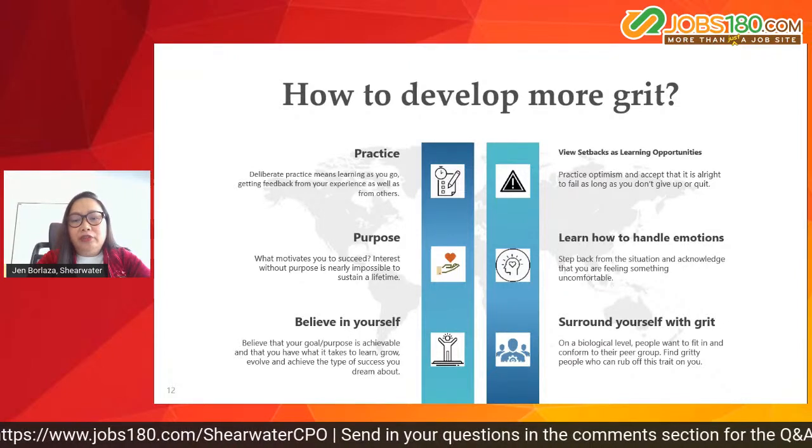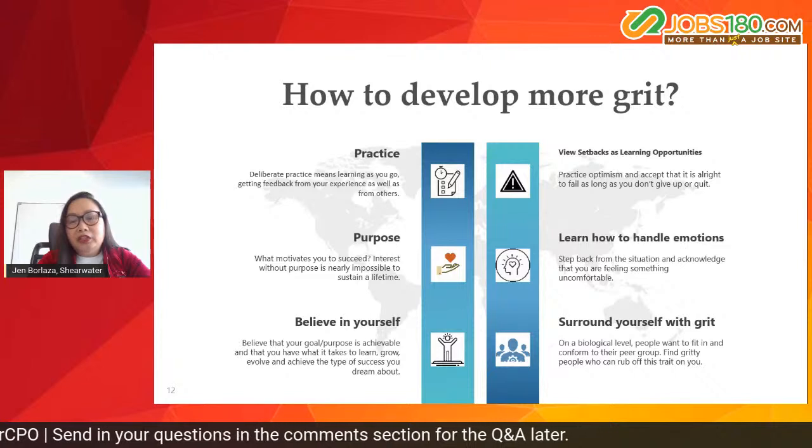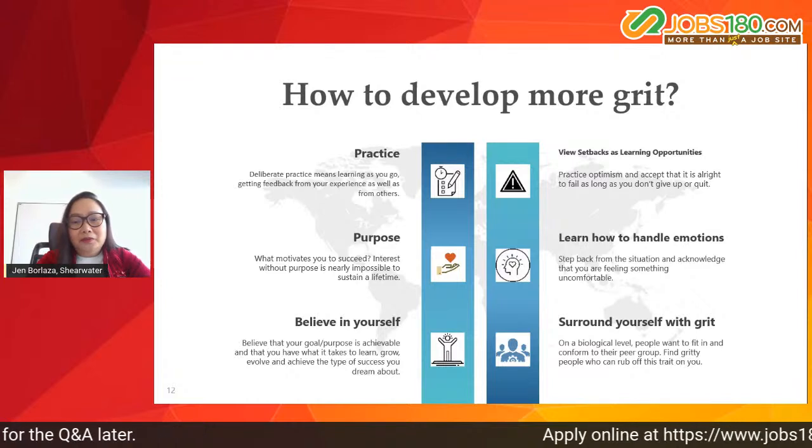Tip number five, learn how to handle emotions. Step back from the situation and acknowledge that you are feeling something uncomfortable. I had the situation today too, right?